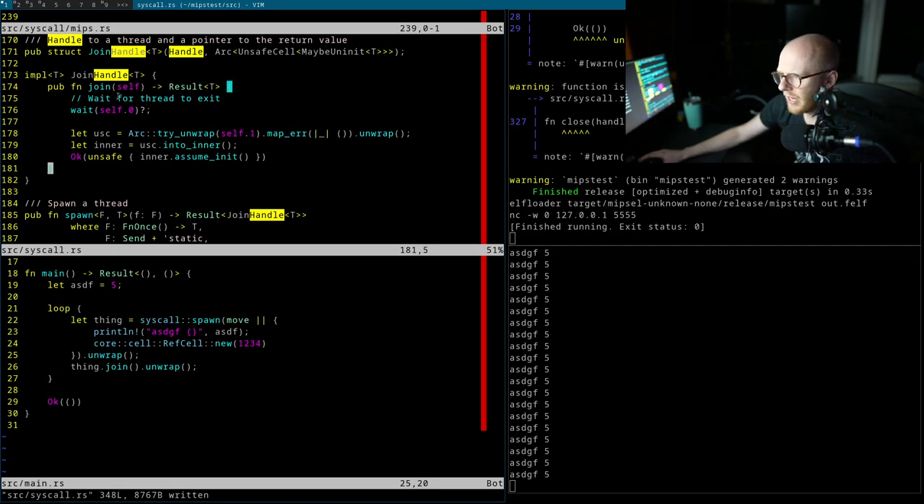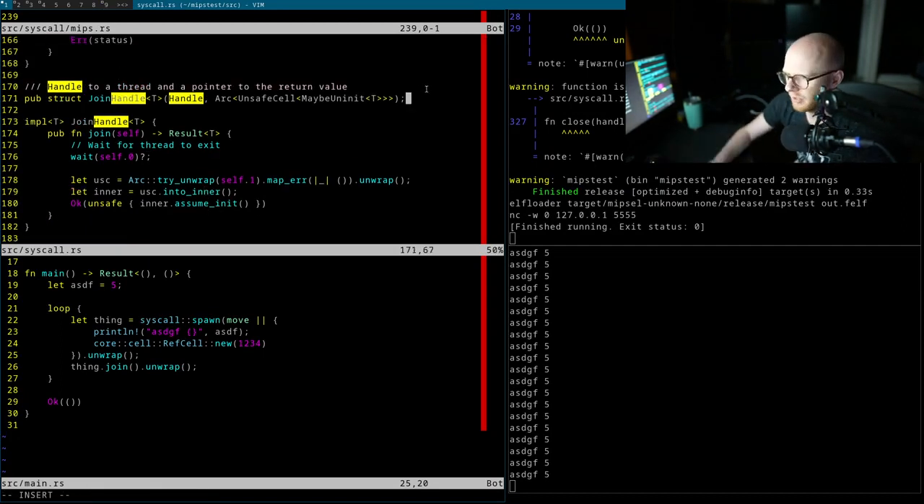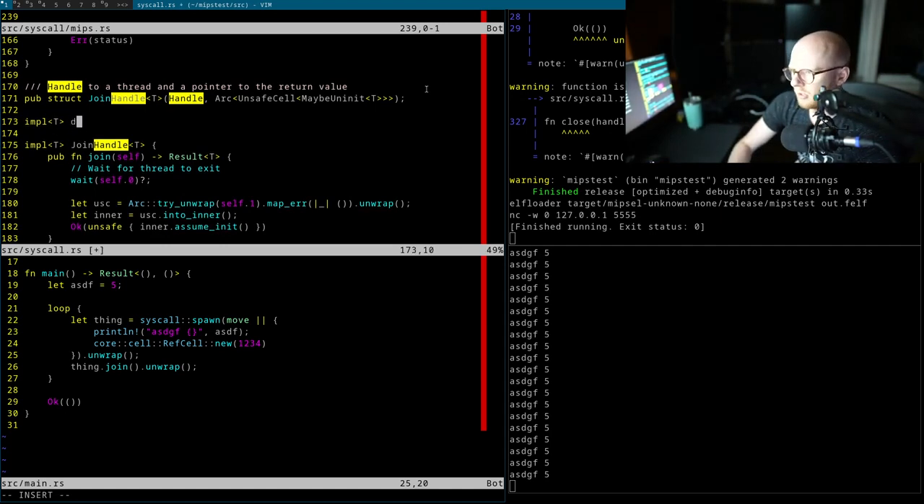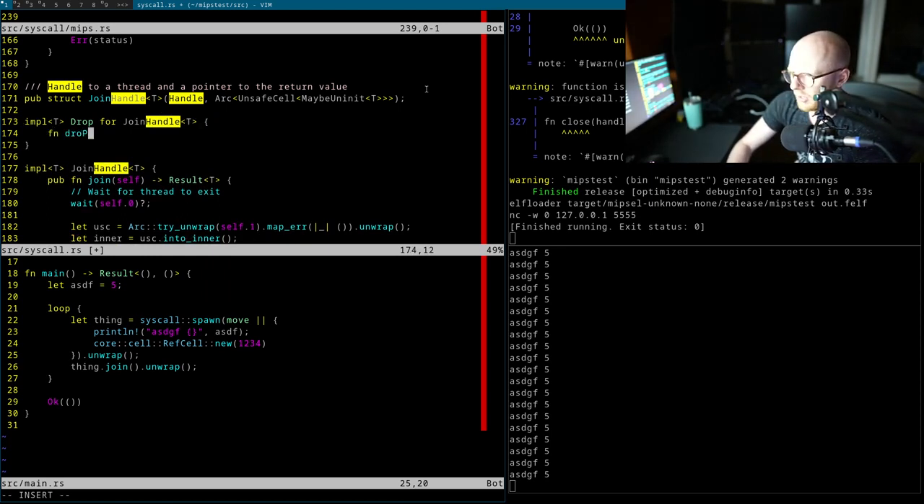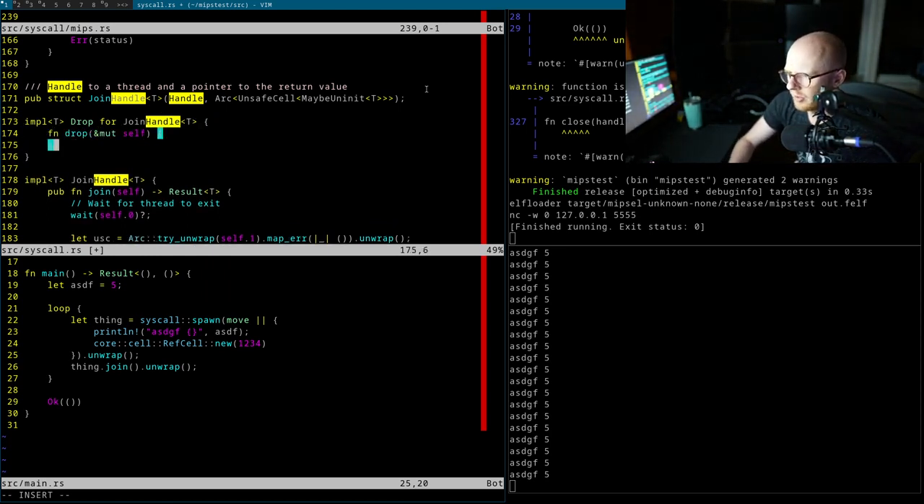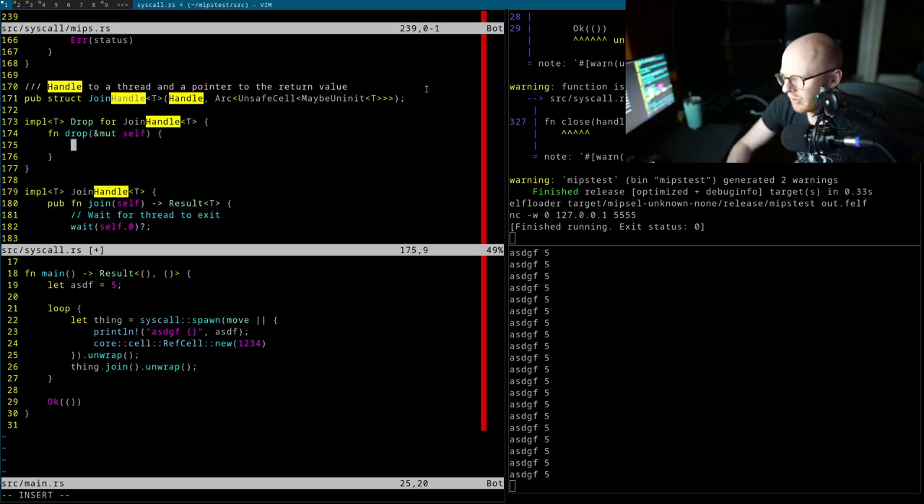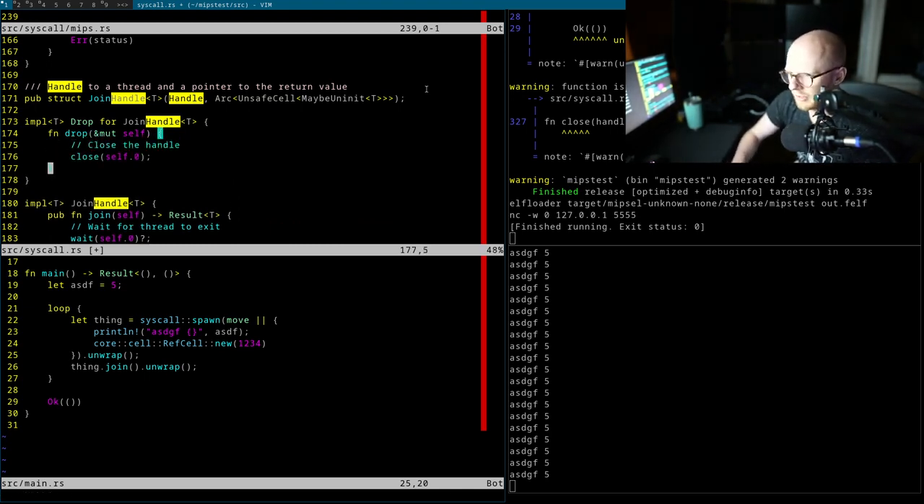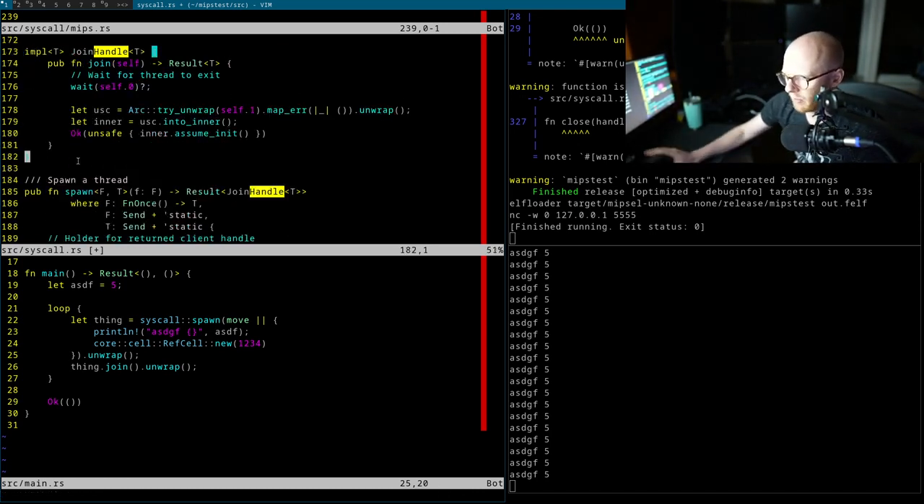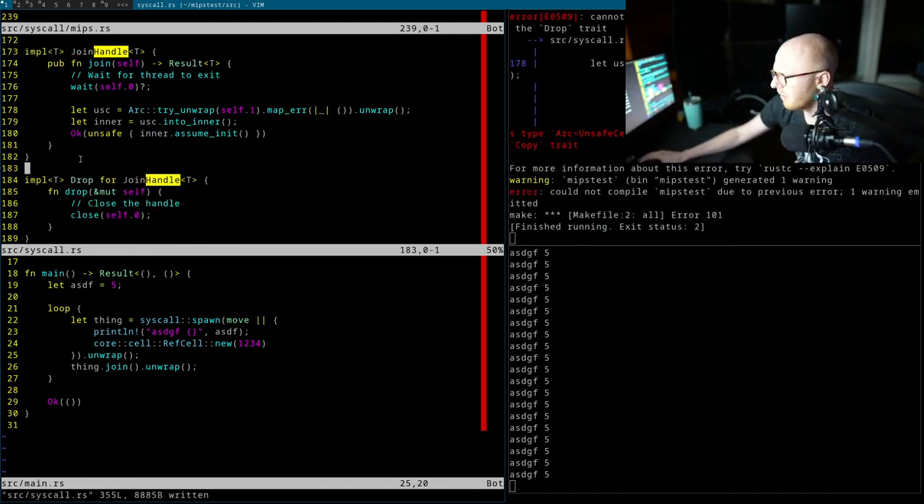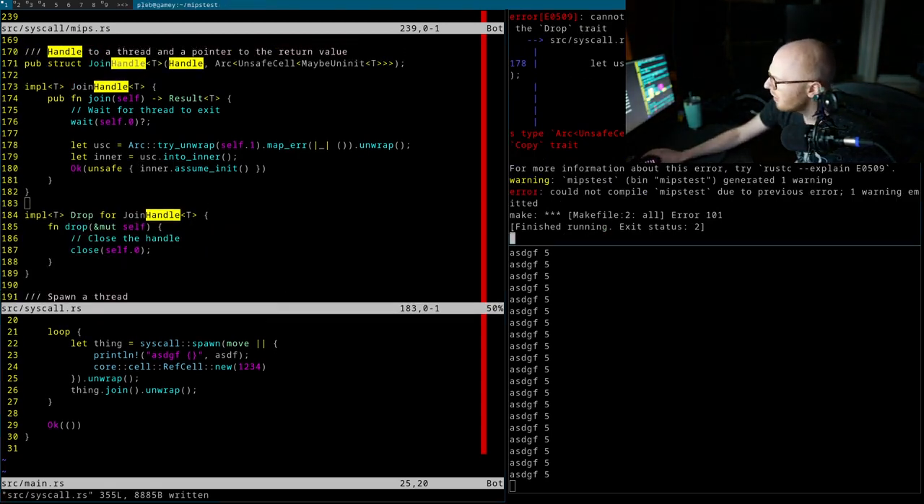Okay, close those. Now we actually want the drop on this. Impl T Drop for JoinHandle T. And fn drop(&mut self). And then here we want to do close self.0. This is close the handle, right? Because this way, if we don't do join, we'll still end up dropping that, which is what we want. Move out of here occurs. Doesn't implement Copy. Is that because we implemented drop now?